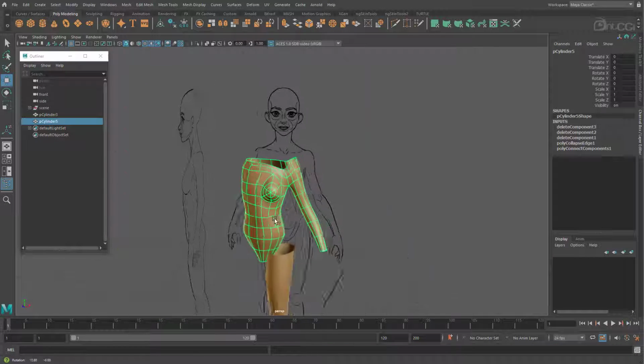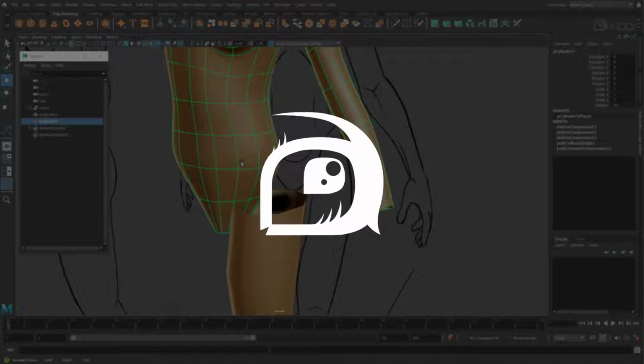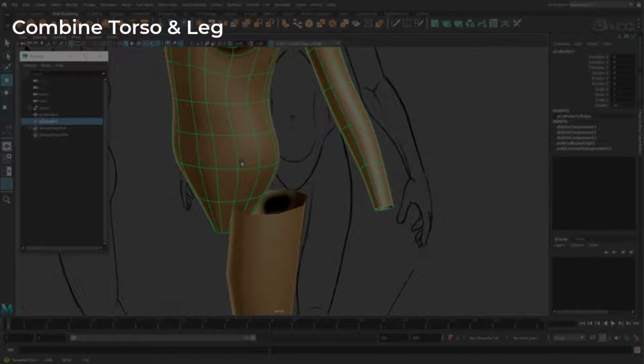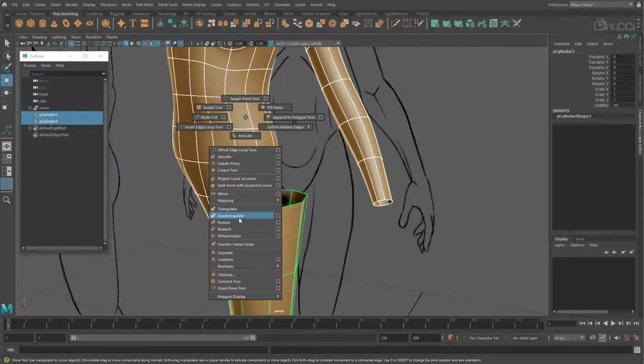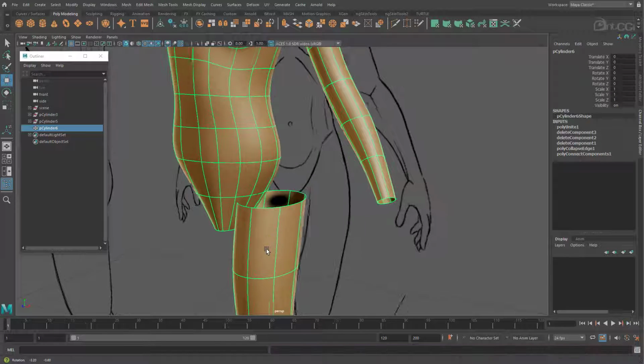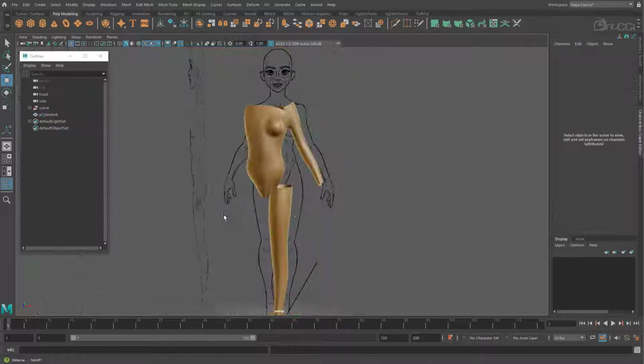Okay, so that's the chest and arm connected to the torso. Let's take a look at the leg now. So first combine the models and delete the history. Let's take a look at how we can connect these.